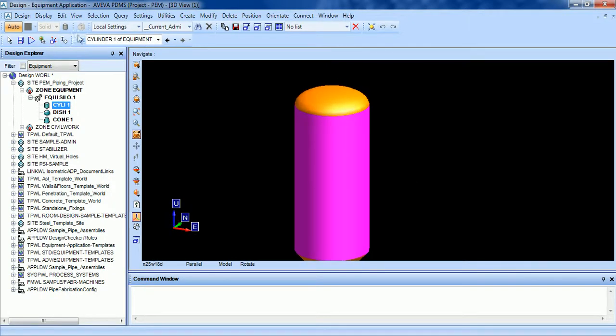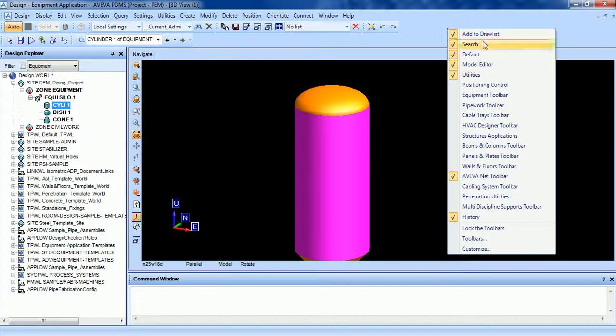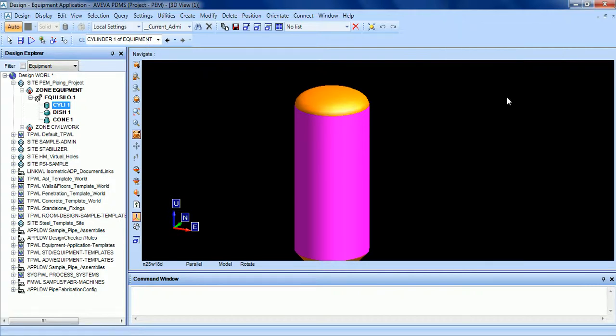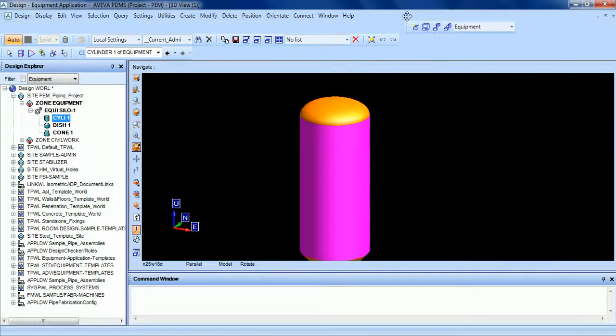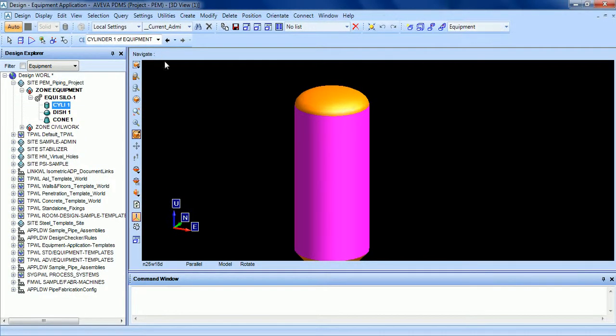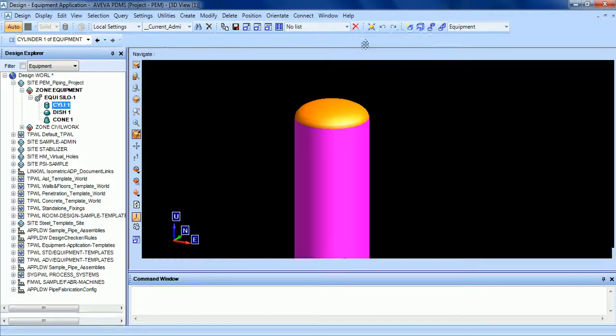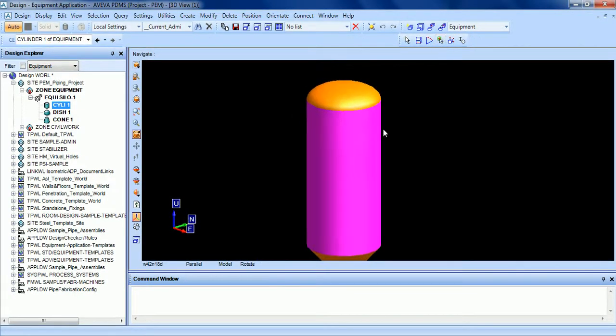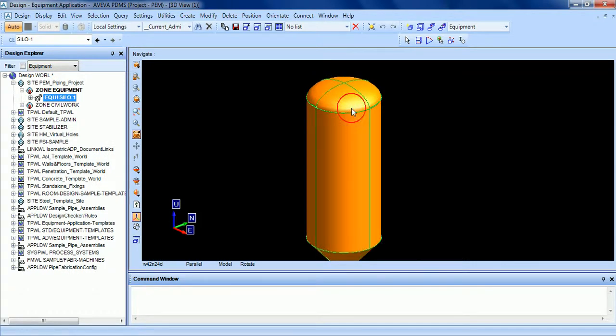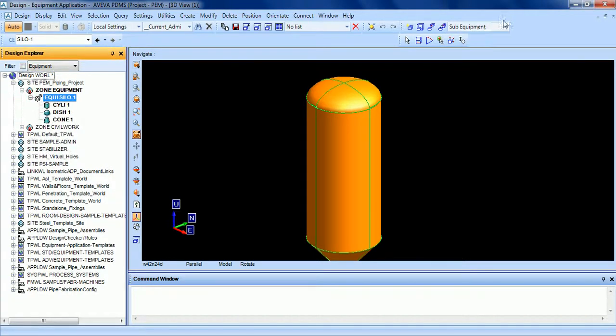So here, right click, the main menu, and show the equipment toolbar, this one. Just relocate it. This toolbar will allow you to select single primitives. In this case, the scope of selection will be equipments. You can select only equipments, then sub-equipments, but we don't have a sub-equipment here. Sub-equipment is an optional level of hierarchy between the primitives and the equipments.